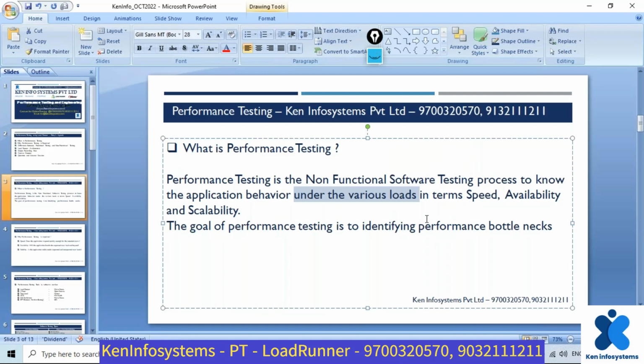Speed is nothing but how fast the application is responding. Availability is nothing but, if the same number of users are accessing for a longer time, will my application be available or not? Scalability is nothing but, if more users come and access, 100, 150, 200, will my application be able to handle such a situation or not? This is what we are going to test as part of the performance testing process.